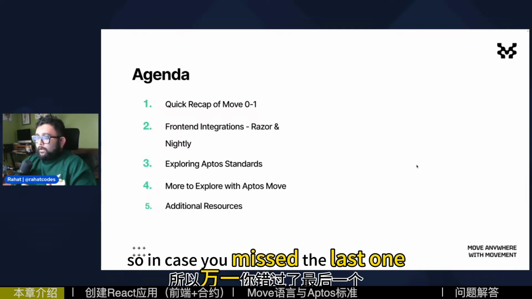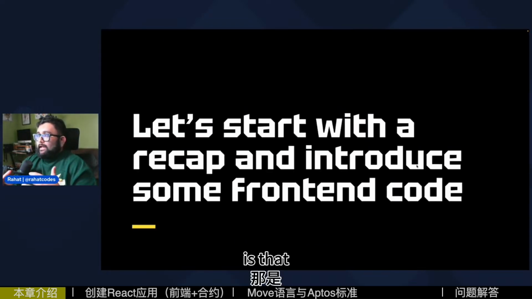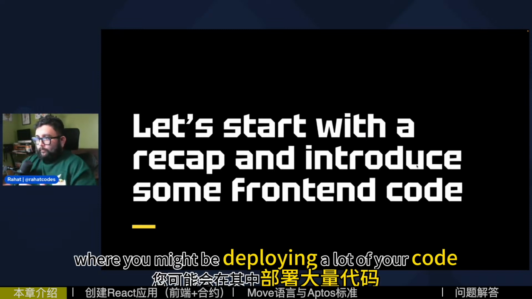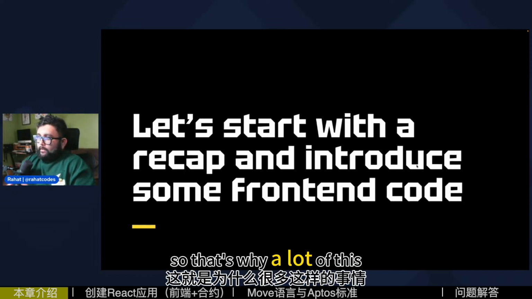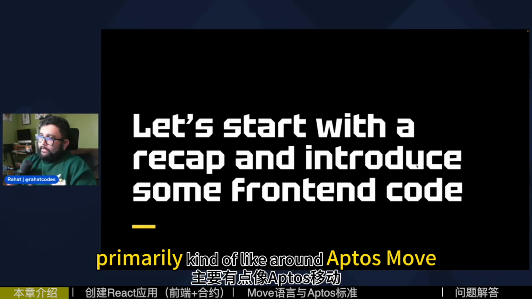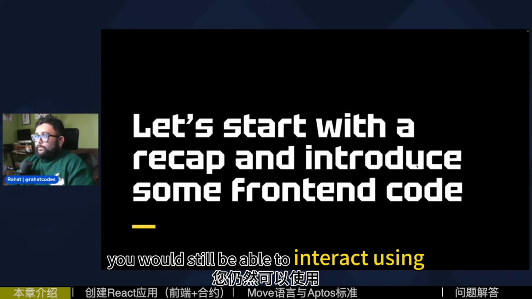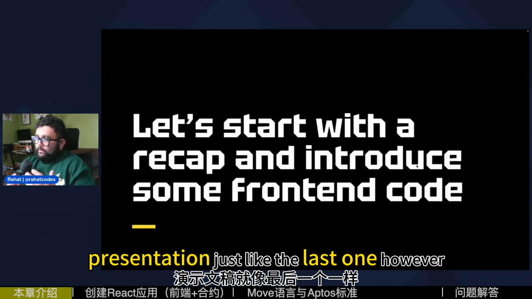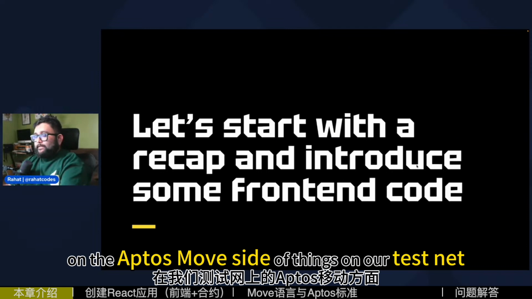In case you missed the last one, one of the big things to remember is that the Suzuka testnet, which is our testnet where you might be deploying a lot of your code, is fully Aptos Move compatible. So that's why a lot of these concepts are focused primarily around Aptos Move. But we also, of course, have the EVM and SUI environments. So you would still be able to interact using those two environments. This presentation, just like the last one, however, is more focused on getting you up to speed on the Aptos Move side of things on our testnet.